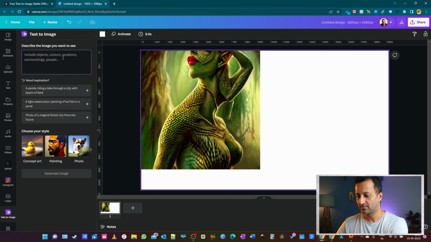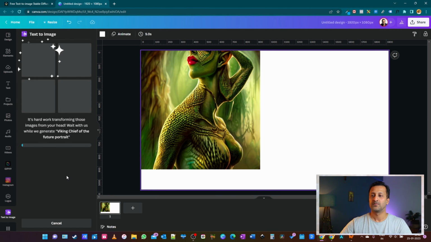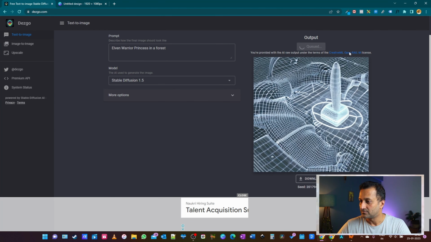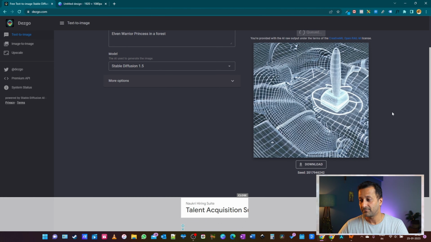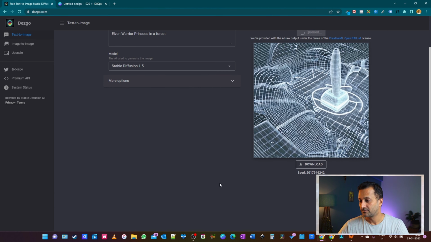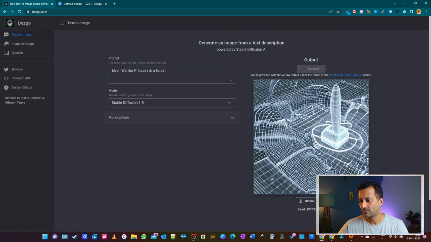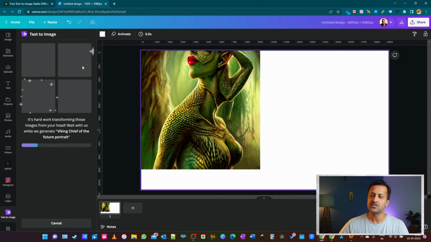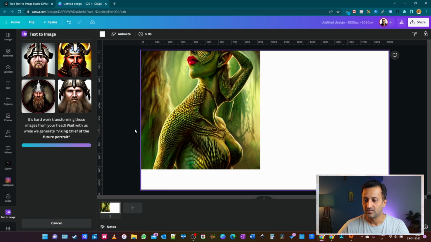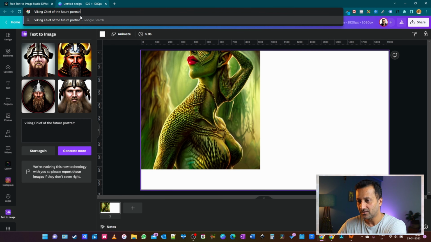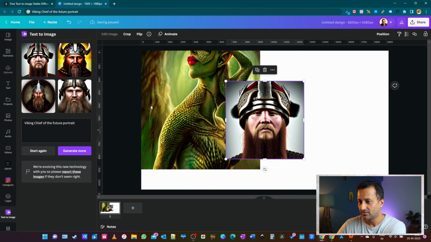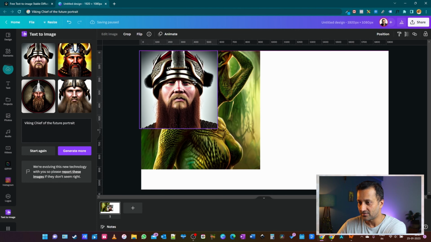Start again. This is still queued. It will take some time. This is pretty quick. It takes few minutes to generate some artwork and it will come up with something nice. So this was my keyword. I was looking for a portrait, Viking Chief of the Future Portrait. So check this out. Okay, this is neat.